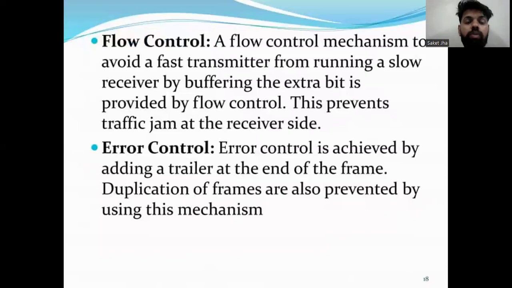Now it has another functionality that is known as flow control. What is flow control? Flow control is a mechanism to avoid a fast transmitter running over a slow receiver by buffering. The extra bits are handled by flow control.